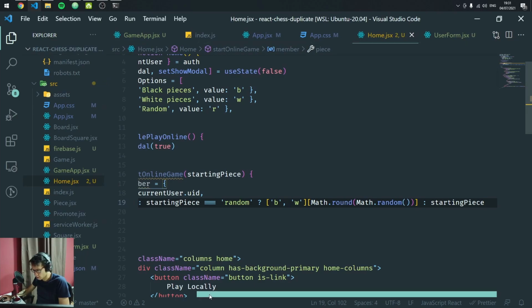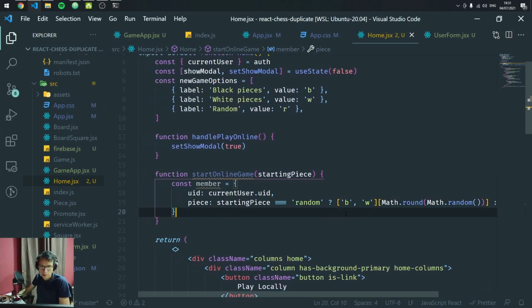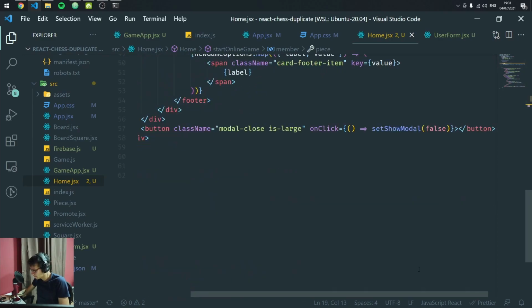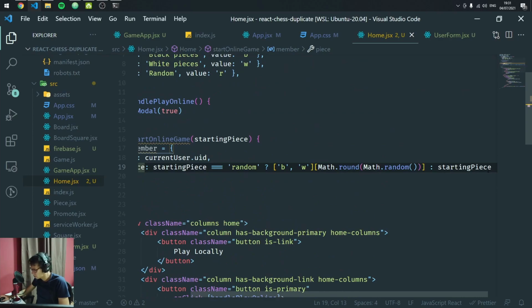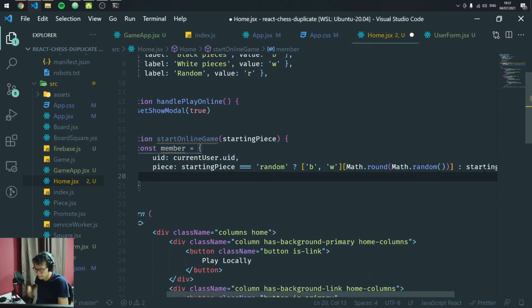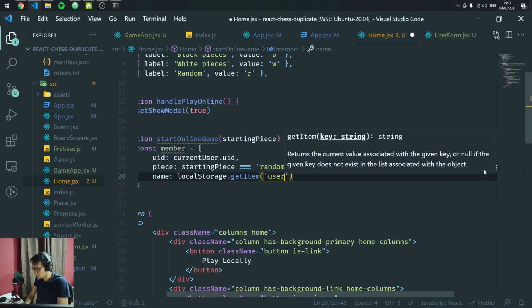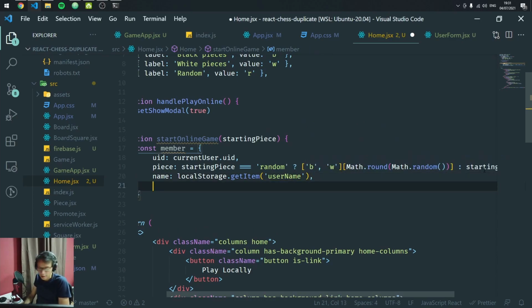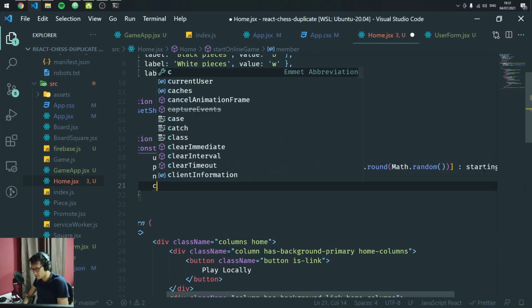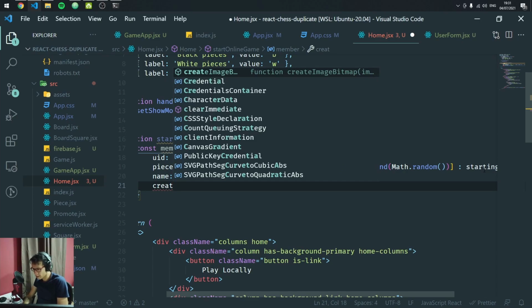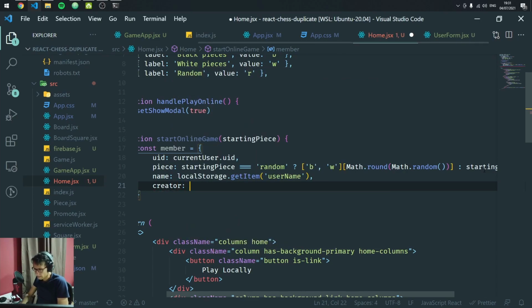I'm going to shrink this a little bit. Next, we are going to have the name of the user, and that's going to come from localStorage.getItem, and we can just grab the username like this. And next, because this is the person that created the game, we're going to have this boolean that's going to say creator: true.